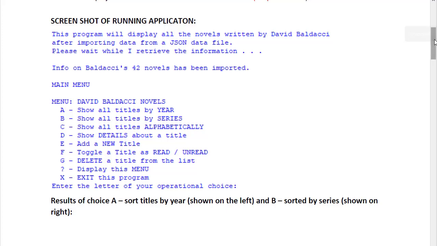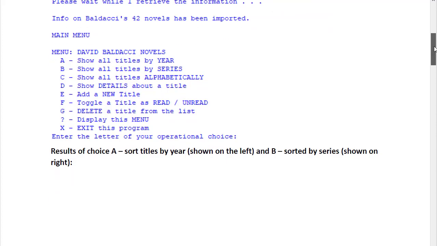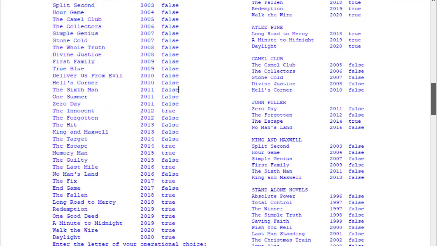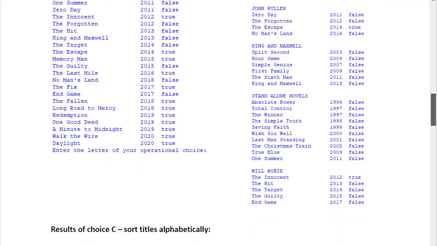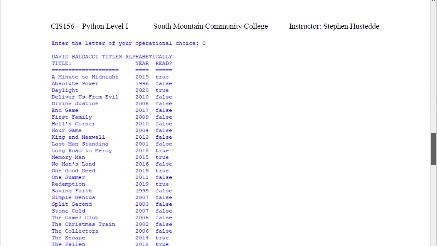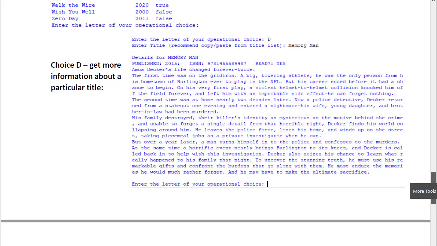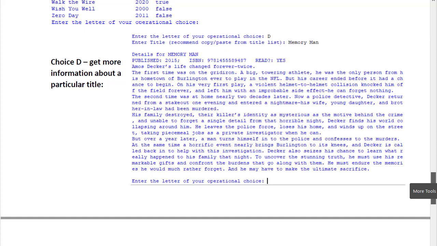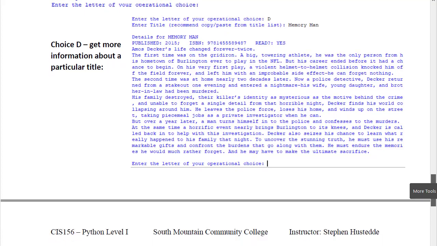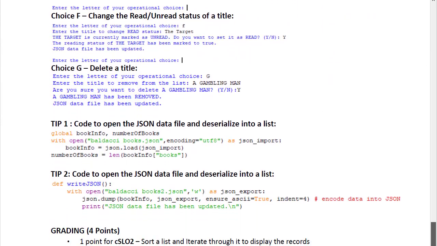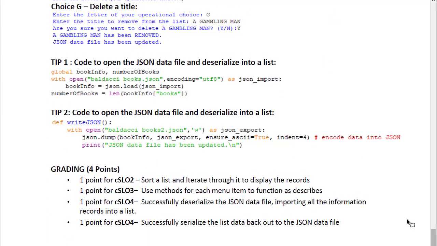In Canvas, you can see more about this assignment, as well as some screenshots. Here's a list of all the data and how it would be displayed. More information about each title. And then our rubric for self-assessing.